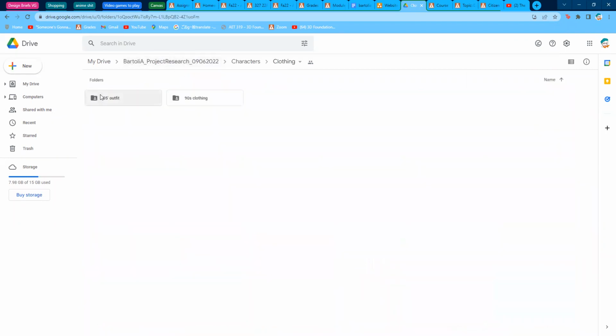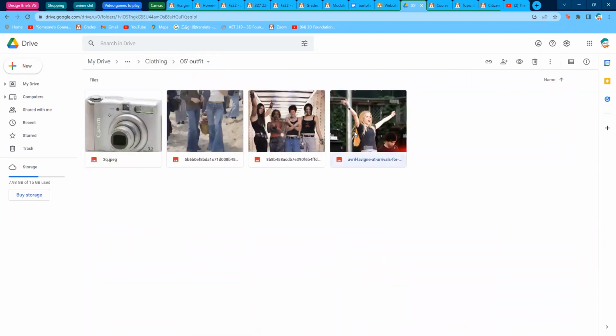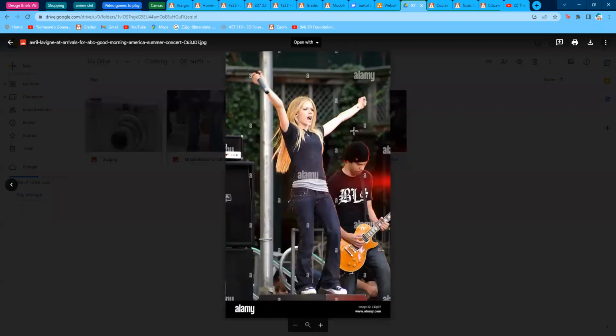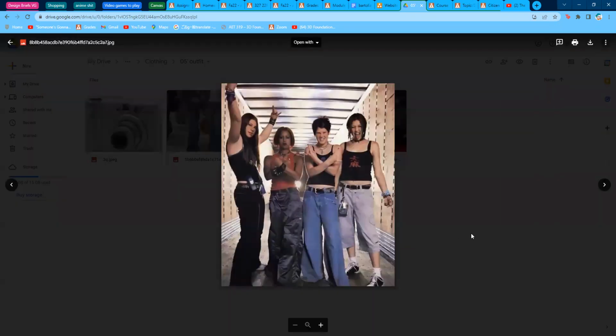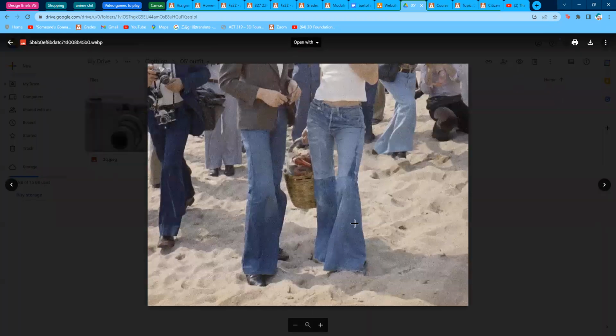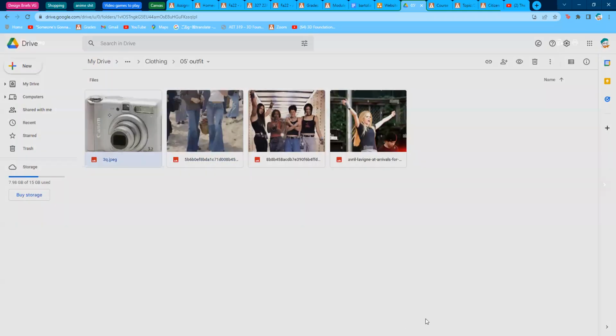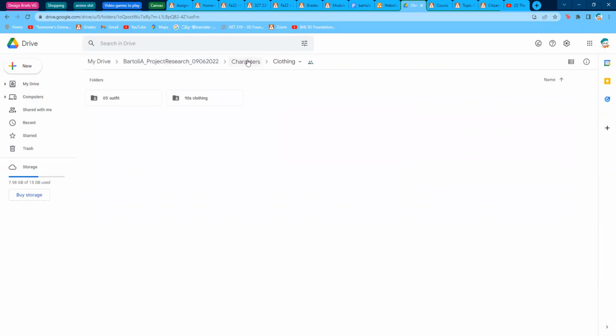And it's similar for the 2000s outfits. I mostly based it off Avril Lavigne's outfit here for Lily, and then added a jacket on top. Kitty, the band Kitty, is more like late 90s, early 2000s. So I wanted to take some influence with the tank top look, and then of course the pants, and also a reference image for her camera. So that is the characters.